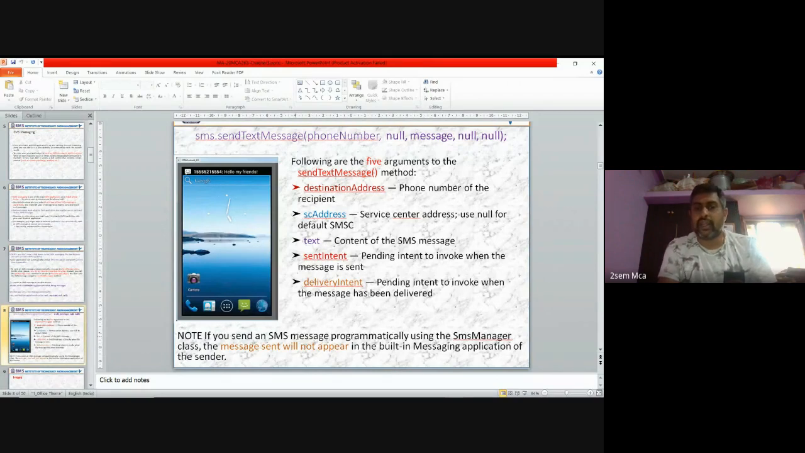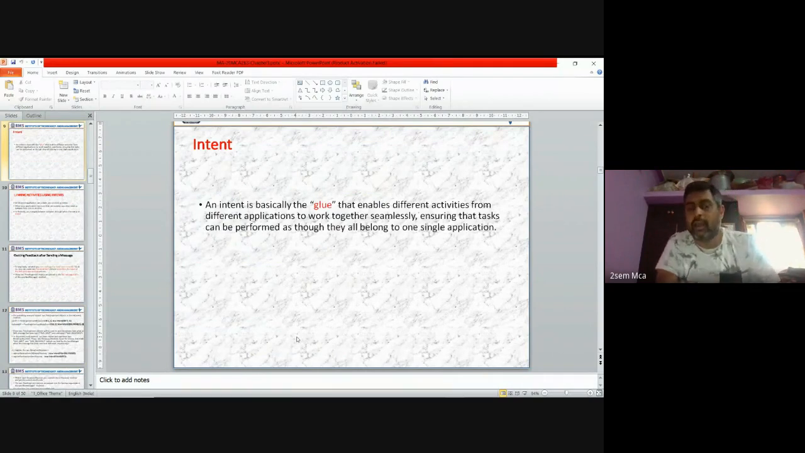Note, if you send an SMS message programmatically using the SmsManager class, the message sent will not appear in the built-in message application of the sender. Note this particular point. But where will it appear? This is also an important thing. It will always appear like a notification. So it goes like that.